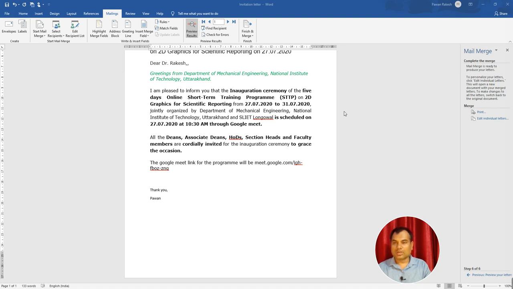The topic is how we can send multiple emails to the participants. Suppose I am organizing a conference or workshop, and I want to send invitation mails to the different participants. There is a simple option in Microsoft Word or Gmail by which you can send an email to each participant by their name.